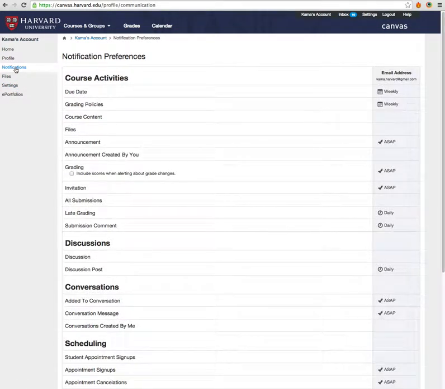The Notification Preferences shows the default settings for your account. You can elect to receive notifications as soon as possible, daily, weekly, or never. These settings apply at the account level, not the course level. So if you opt to receive assignment due date change notifications weekly, that will apply to all courses you are taking in Canvas. The flexibility of Canvas requires user responsibility.